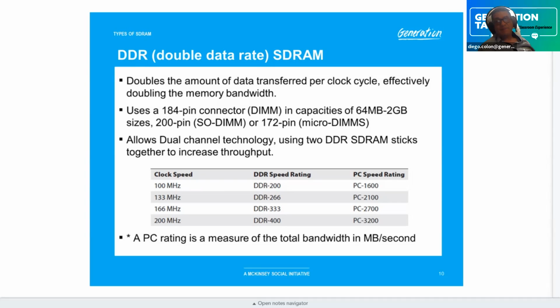Any other questions? So it's simple. Here's your clock on the motherboard. Then since it is a DDR, we just multiply whatever the clock can do by 2. That gives you the DDR speed rating. To find out what is called the PC rating, which is your megabytes per second, you just multiply that by 8 and it should give you the number that's here, or at least close to the number that's here.